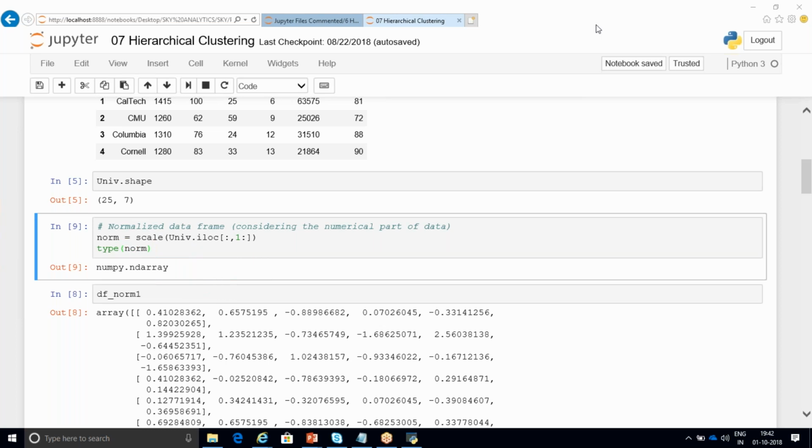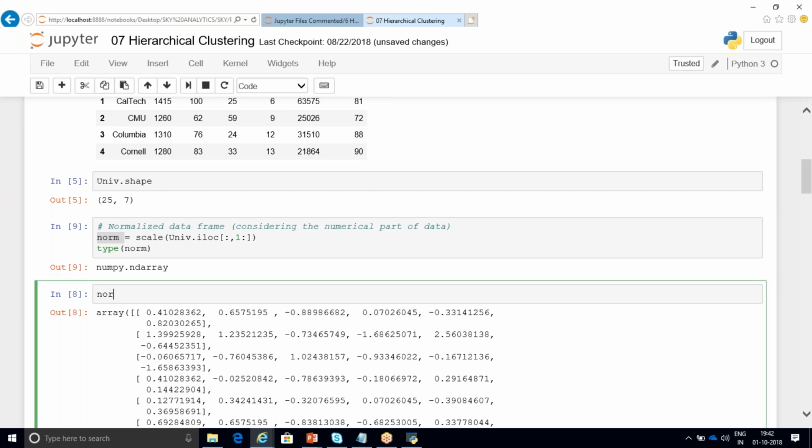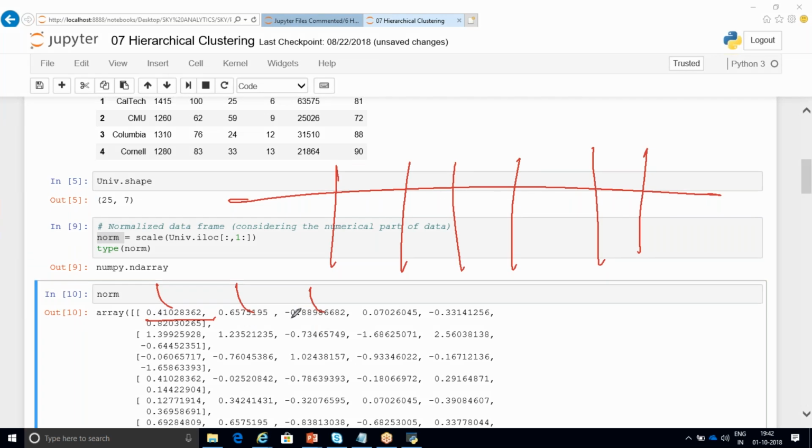For example, see here, what is there in your norm? If you want to see your norm, you can just type norm. It will display in the form of an array. See, this is your array format. It is not showing in tabular format or data frame format. It is showing in array format, so your array doesn't work.